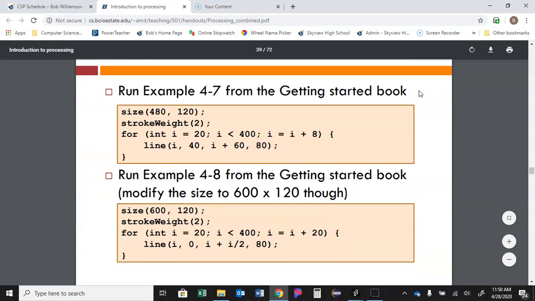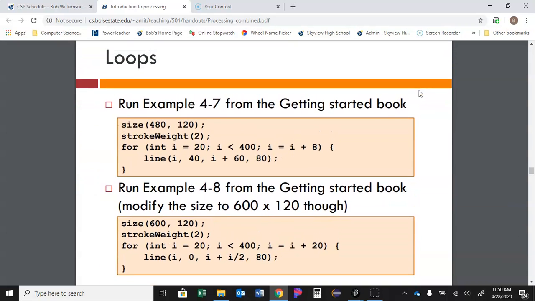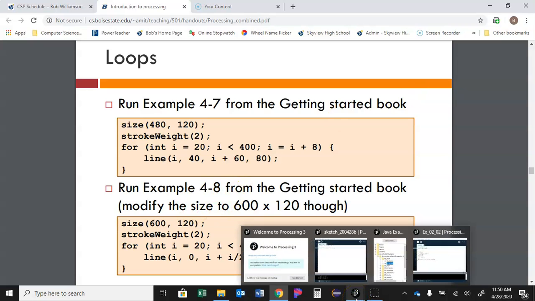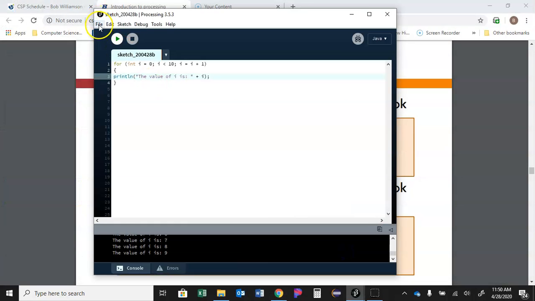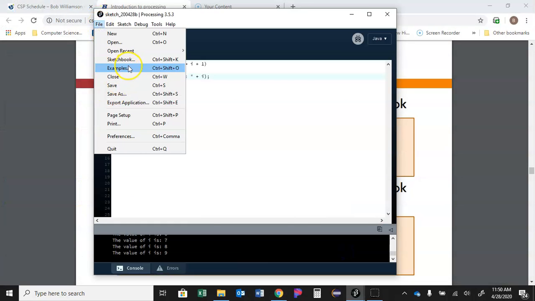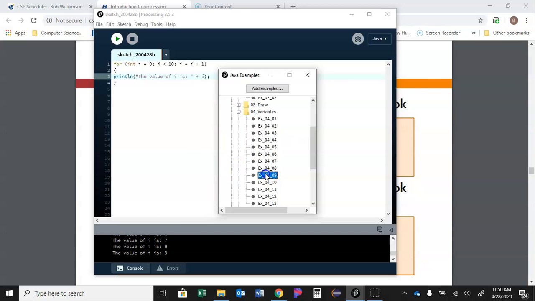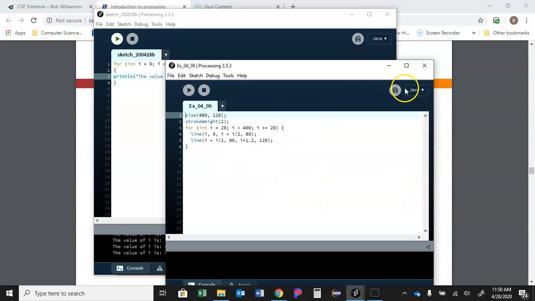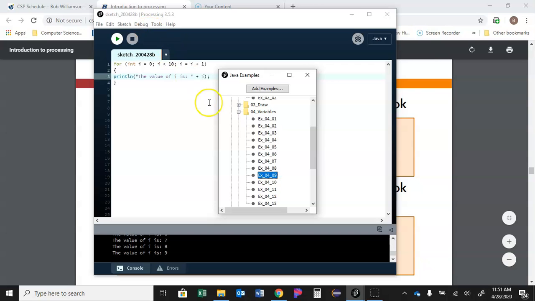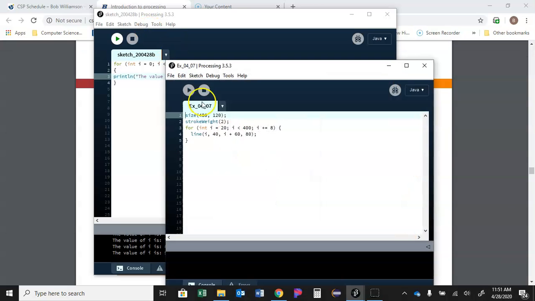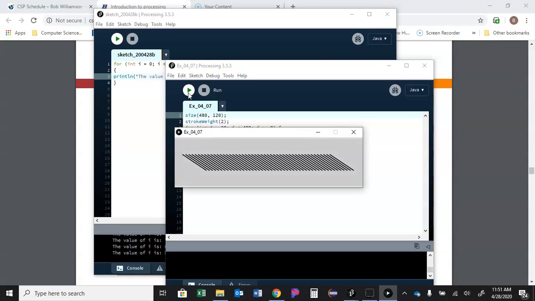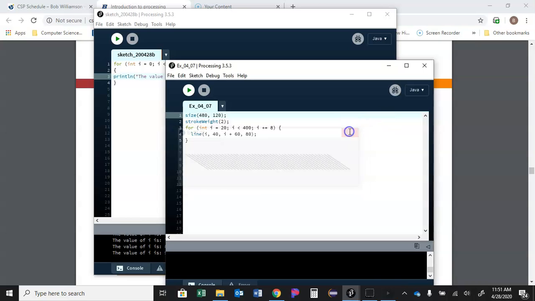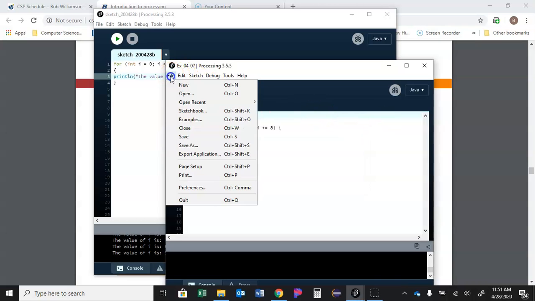So here's a couple examples from our textbook, example 4.7. Let's run 4.7 and 4.8 and see what those look like. So go to our library, our examples, 4.7. Oh, I didn't grab the right one, sorry. 4.7, let's run that. Okay, a bunch of diagonal lines, equal distance apart. Cool. Let's look at 4.8.